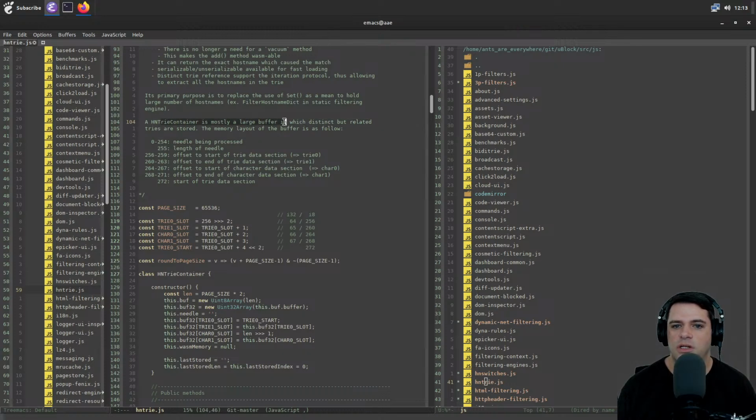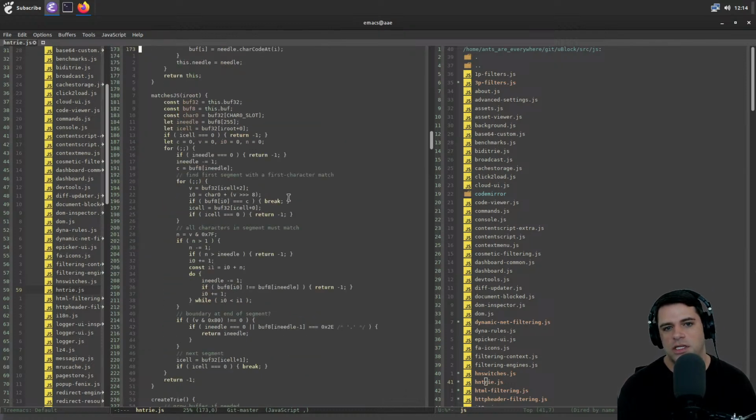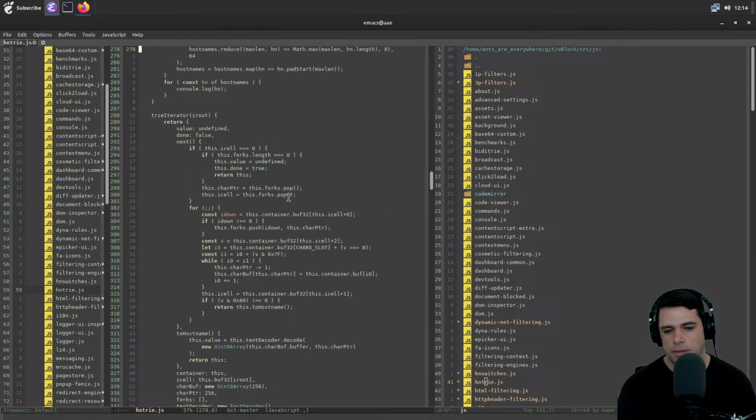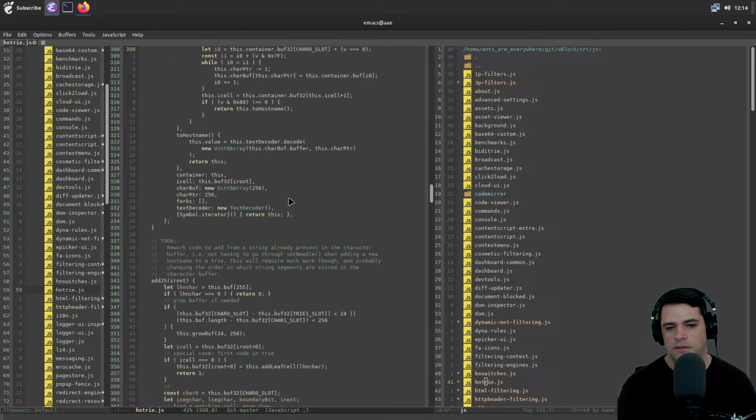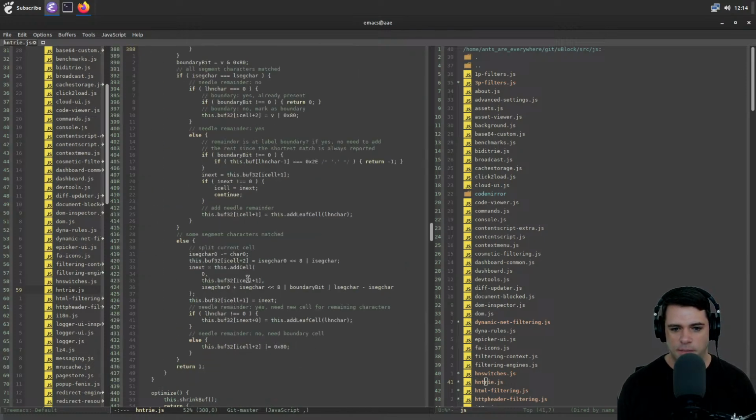HN trie container is mostly a large buffer in which distinct but related tries are stored. The memory layout of the buffer is as follows. 0 to 254 is the needle being processed. 255 is the length of the needle in this section, and the start and end of character data in the start of trie data section. Okay, so this is interesting. This is like the heart, I think, of why uBlock Origin is efficient.